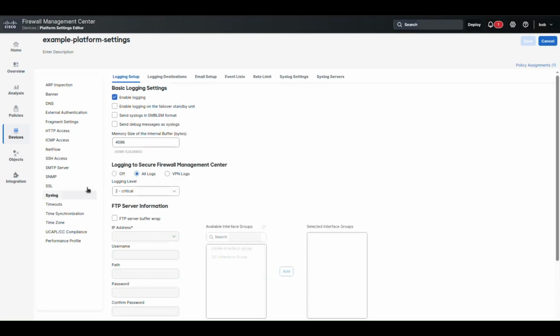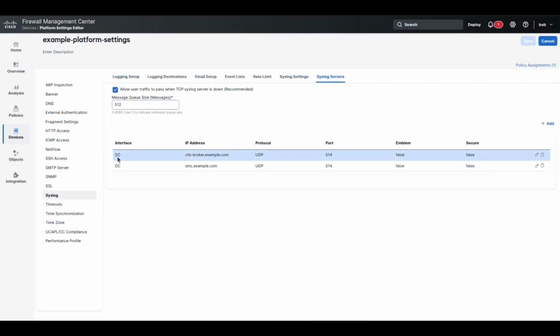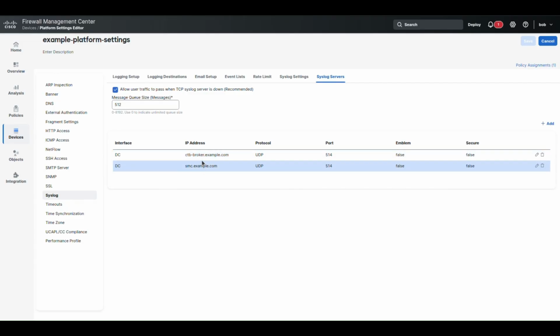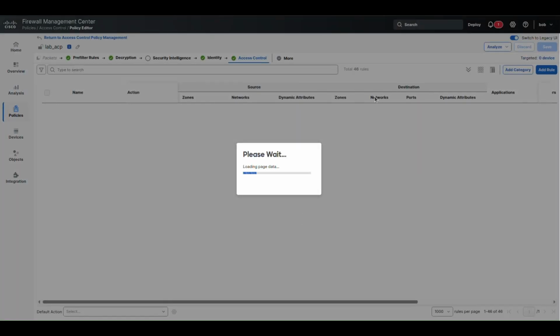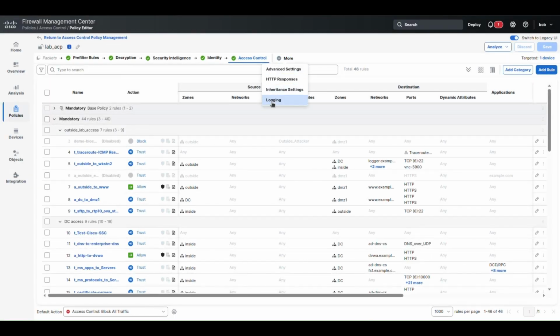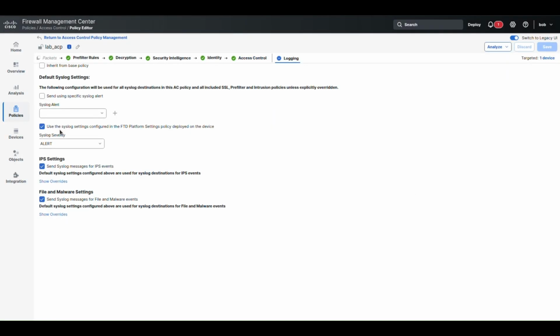But in here is syslog and syslog servers that I have set up. These are the two syslog servers I have set up to receive any information from the FMC, or excuse me, from the FTDs themselves. That's the checkbox I was setting, but that's not the only place you've got to do this. You also got to make sure you're referencing it in your access control policy. You're actually going to go in here, under the advanced tab, more logging, and then make sure to use the syslog settings configured in the FTD platform settings. If you have all that checked off right, and then you start checking that, send to syslog server, then it's going to actually start sending that extra information.